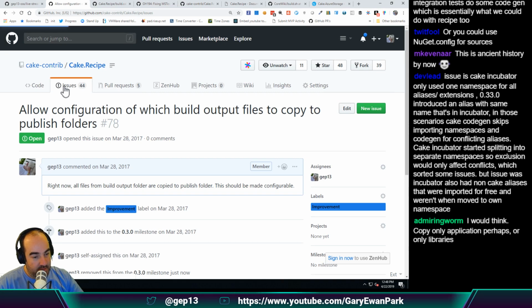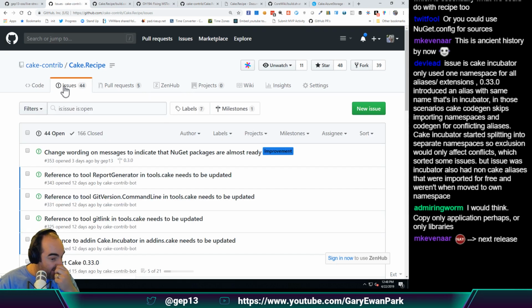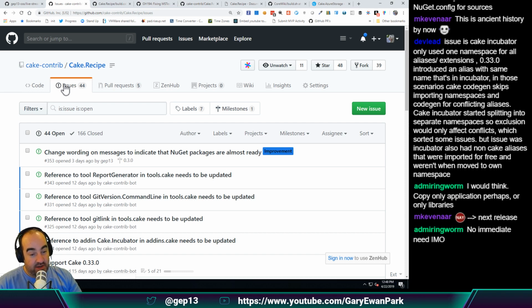Right? So Matthias' comment. Issue is Cake.Incubator only uses one namespace for all alias extensions, and 0.33 introduced an alias with the same name that's in Incubator. In those scenarios, Cake CodeGen skips importing namespaces for conflicting aliases. Cake.Incubator started splitting into separate namespaces, so exclusion would only affect conflicts, which sorted some issues. But the issue was Incubator also had non-Cake aliases that were imported for free that weren't moved to their own namespace.